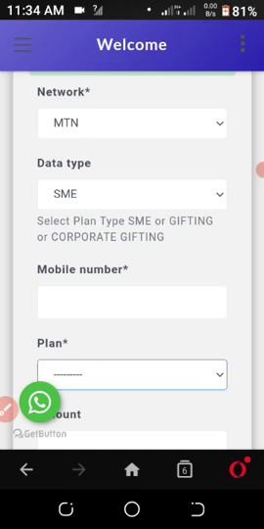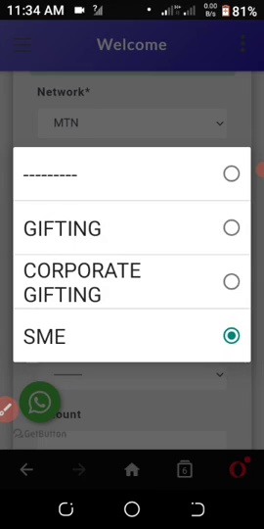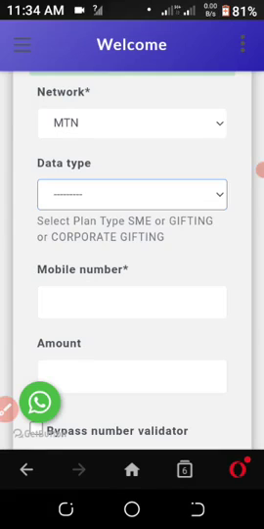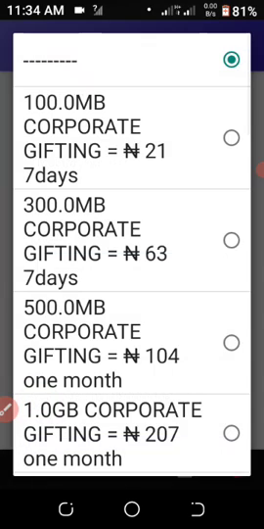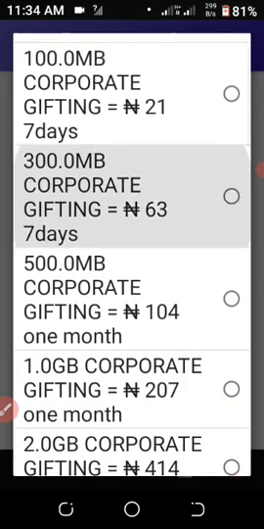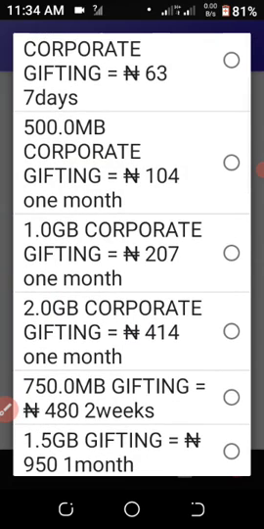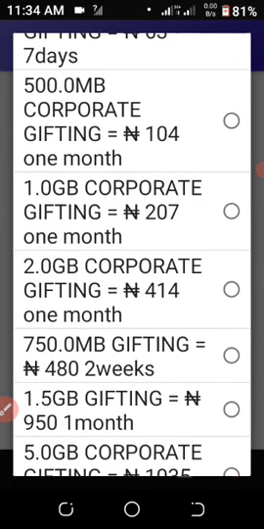Okay, so it's only MTN that has these 3 options: gifting, corporate gifting, SME. The rest of the networks do not have it. So let's say we want to buy Airtel data. Airtel data doesn't have an option for SME and the rest. So let's go to the plan. Under Airtel data, they have corporate gifting and the rest. The current amount for 1 gig for Airtel corporate gifting is 207 naira. So currently Airtel data is cheaper than MTN, and the duration of all this data is always 1 month.